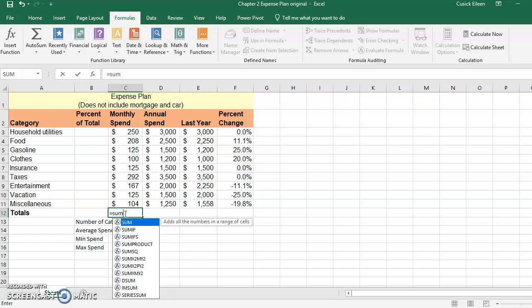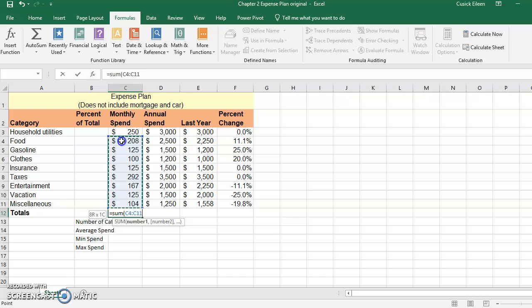Equals sum, left parenthesis. I could start at the bottom and drag up. Even though I started here at C11 and then went up to C3, Excel will still put it in the order of top down. So I have C3 to C11, and I still see the 1496.